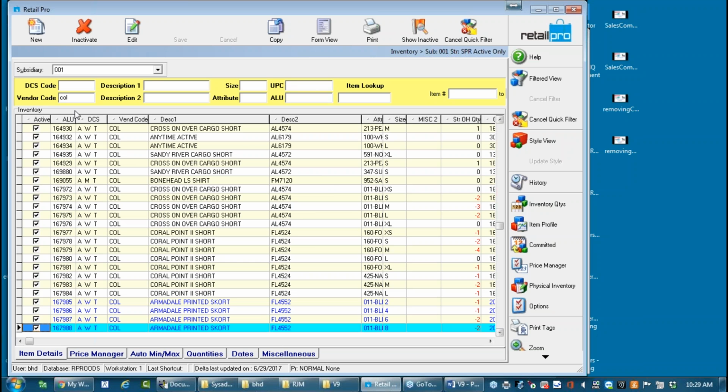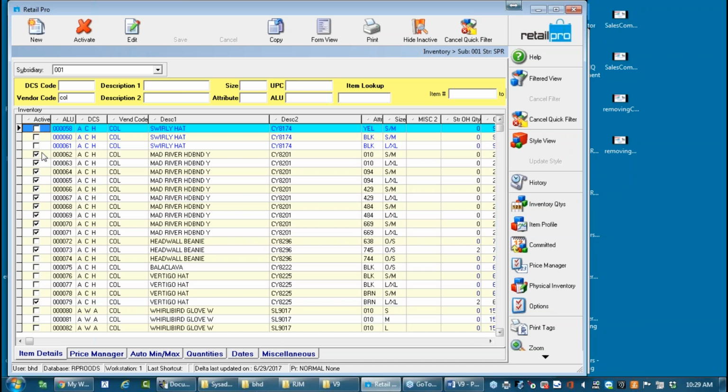If I need to know about the stuff that I've inactivated, I hit this Show Inactive button up here, and now you'll start to see things on my list where this checkbox is unchecked. That means that these things, the swirly hat and my vertigo hat, all of those became inactive because they were older than 2 years, they don't have any on hand, and they weren't on a PO.